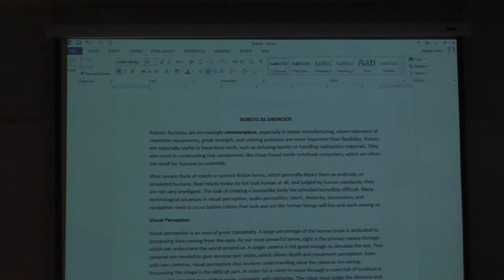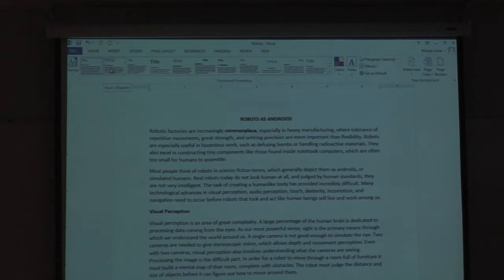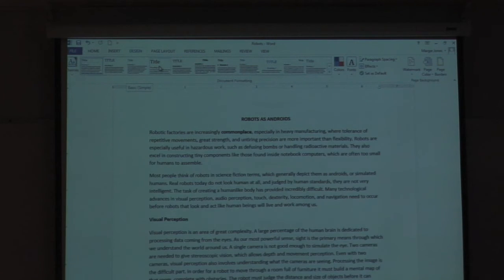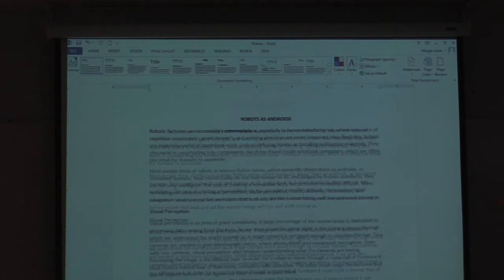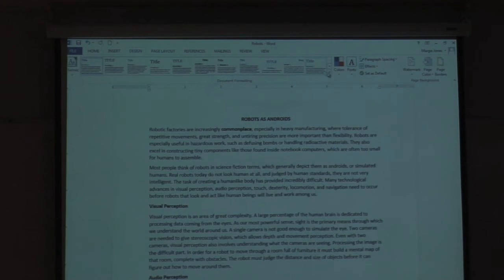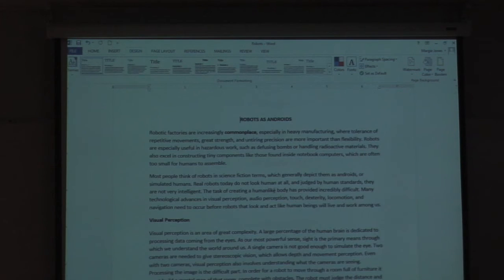So what we're going to do is go to design, and these are many different designs that you can come up with here. So if you hover over some of these, you can change it. Let me see if I can, hold on just a minute.